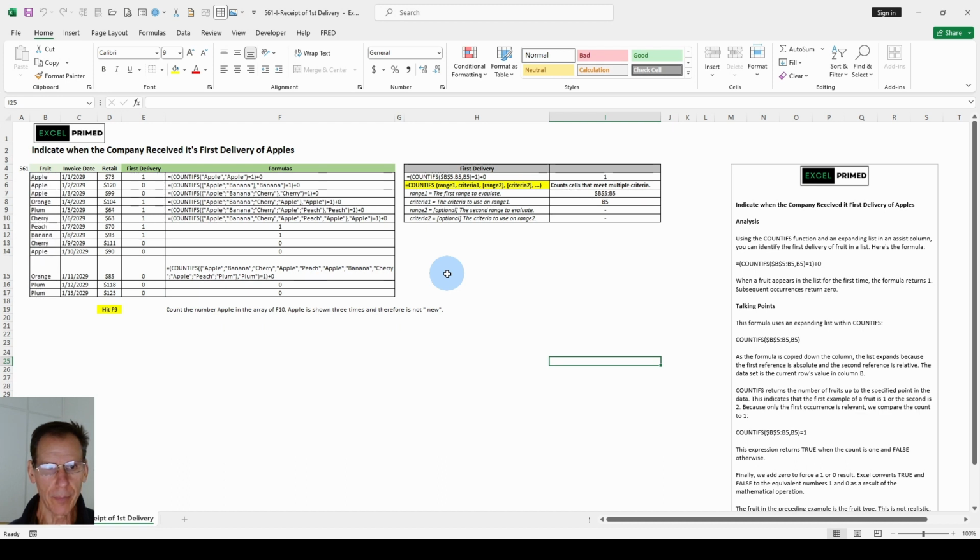Hitting F9, what's going on here? Well, we want to figure out when the company received its first delivery of apples. What is all this data here? What's this string of information? Why is it important? What tools are we going to use? We're going to use the COUNTIFS. We're going to come up with some answers.